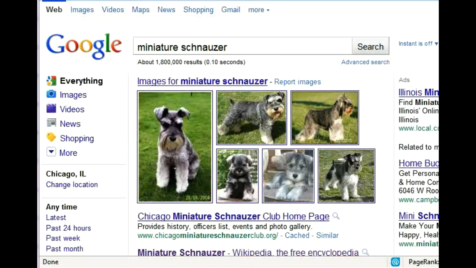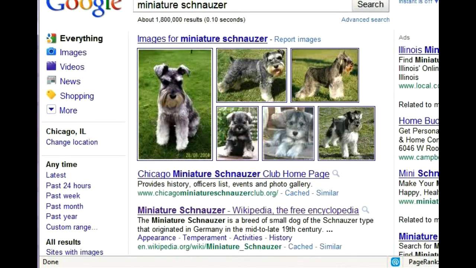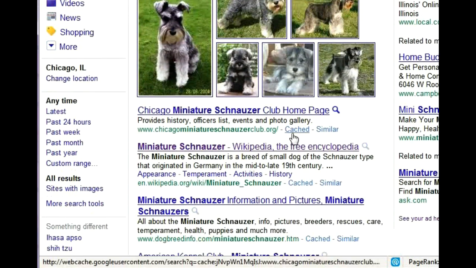But say you have a site on miniature schnauzers and you sell a miniature schnauzer, how to care for your miniature schnauzer product or something like that, and you're trying to get in the first, 1, 2, or 3 positions here in Google, and you're competing with a Wikipedia article that you wish you could bump out of that position. I'm going to show you right now how. Say you're dogbreedinfo.com and you want to get up in this position. You want to bump the Wikipedia article out. And I'm going to show you how to do that right now.